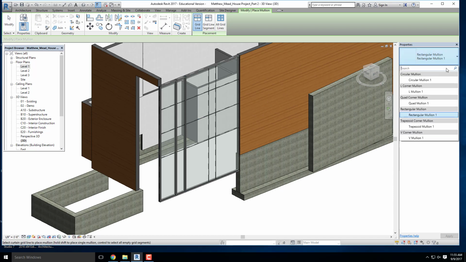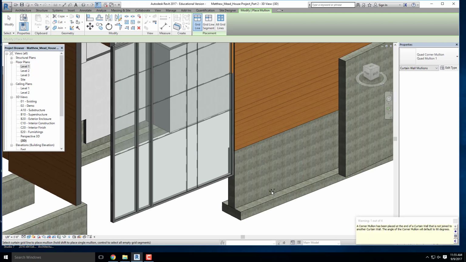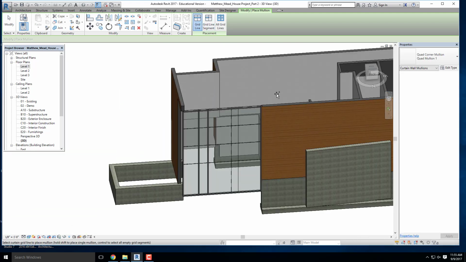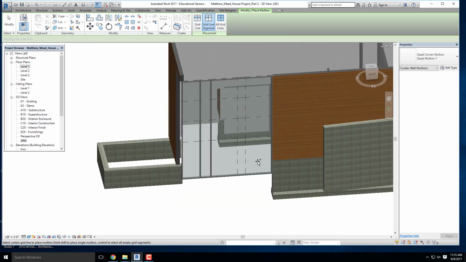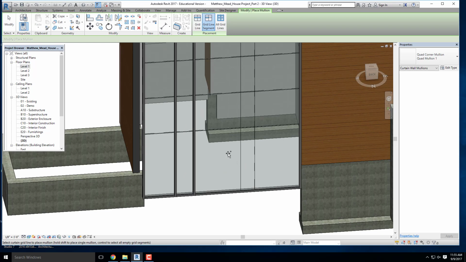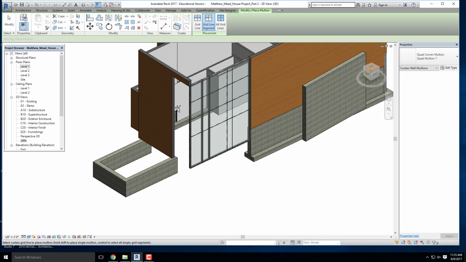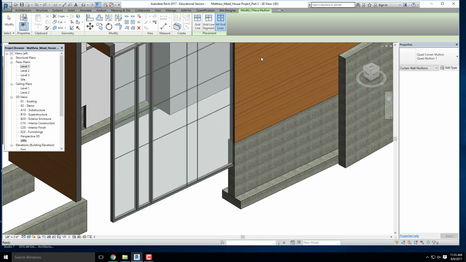And then let's say you want something a little bit different. If you want to add a quad corner, you can do that same thing. You can start to add whatever size mullion to whatever location you want. And just like your grid lines, you can also do Grid Line Segment, or maybe you don't want to place a mullion on the entire grid line. You can start to place them on individual segments. And the last option is All Grid Lines.